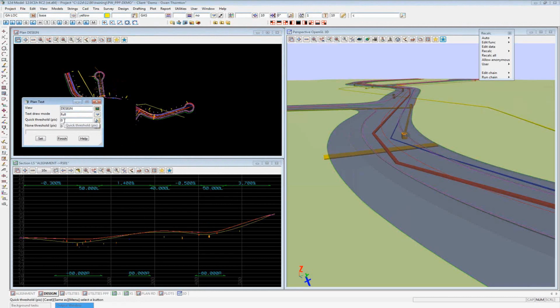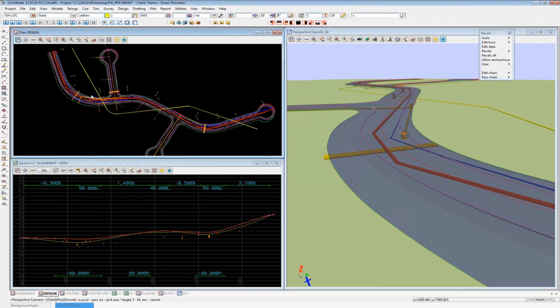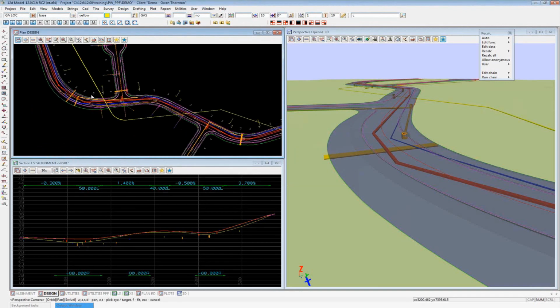And I've already gone and done this. I've set my threshold values for the quick and the none threshold to 0. I can't remember what the default values are. I think it's 4 and 2 or something like that. Hopefully I've done that the right way. As soon as I set those, my text disappears until I zoom in.